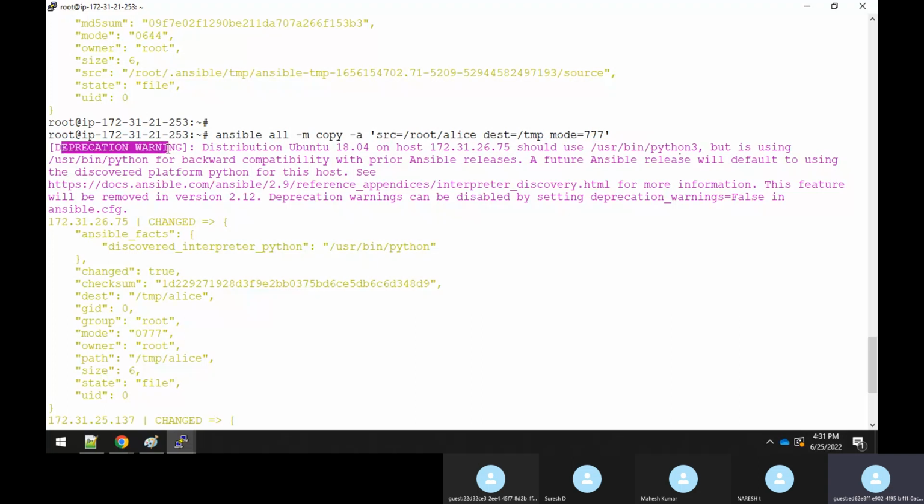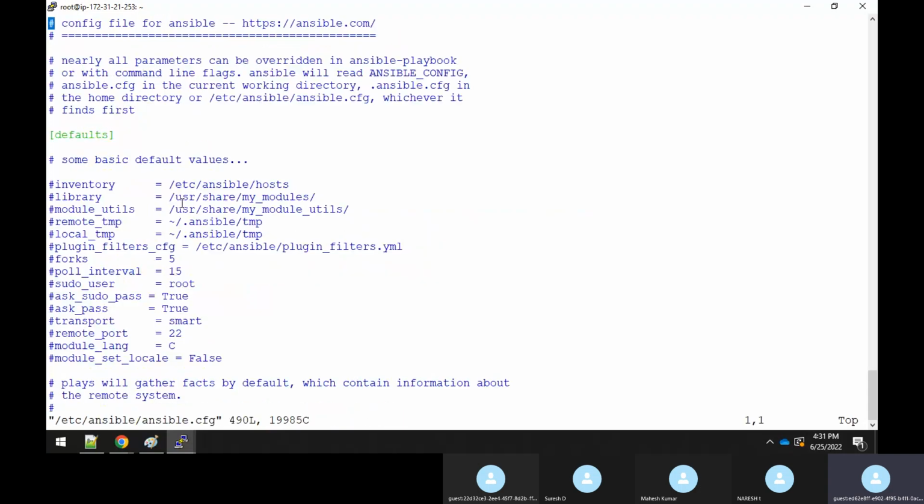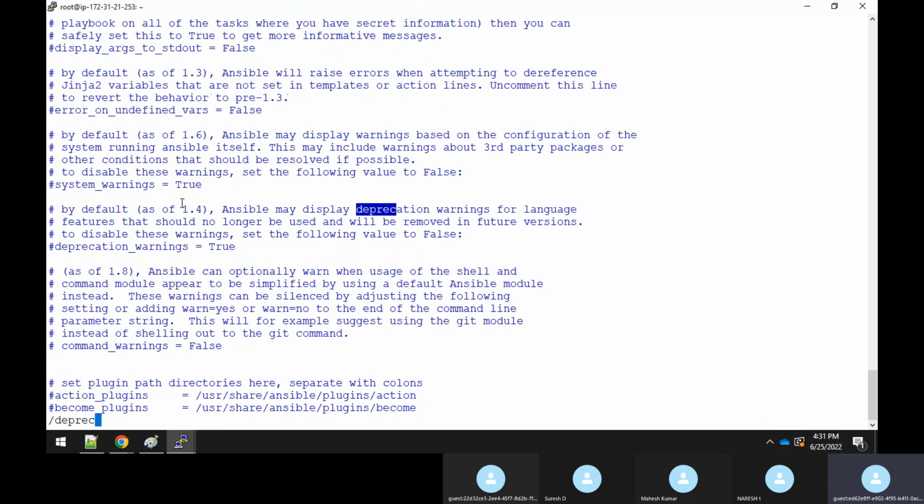So we can even remove this deprecation warning also. How to remove that deprecation warning? I can just copy this deprecation warning. What I will do, you could just see what I'm doing. /etc/ansible/ansible.cfg file. So deprecation warning. See, can you see here? Deprecation warning. So go here.